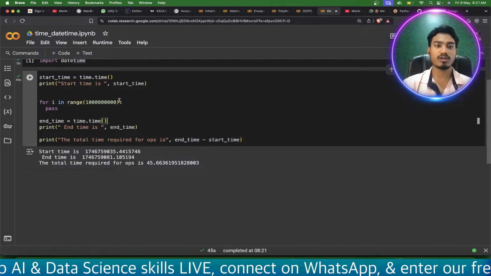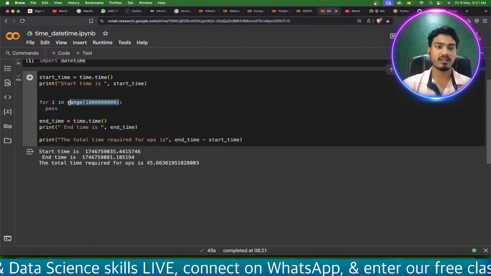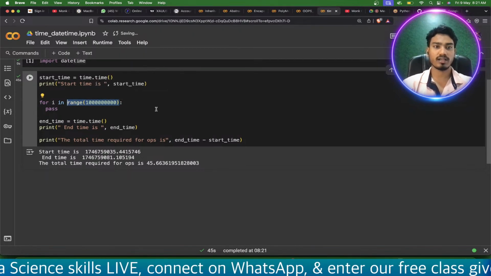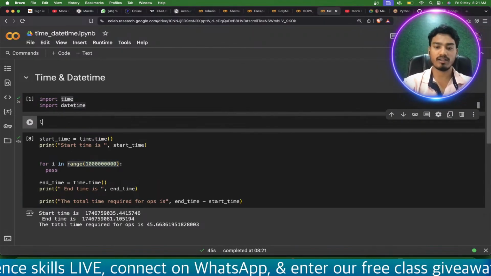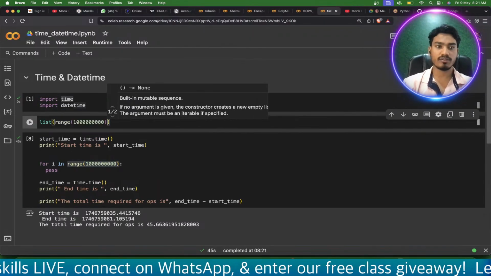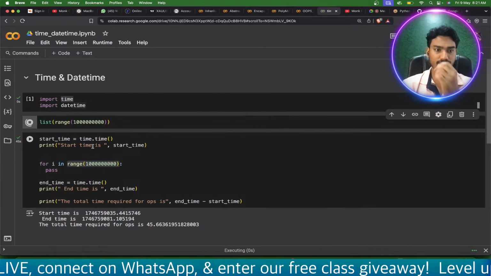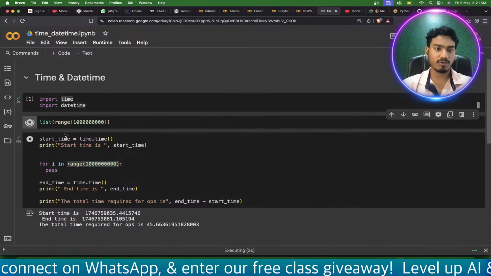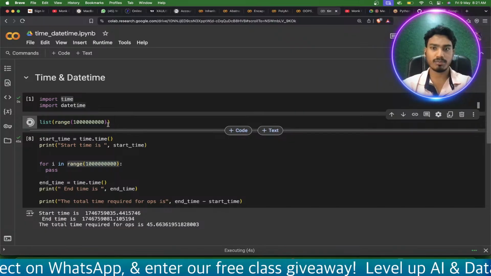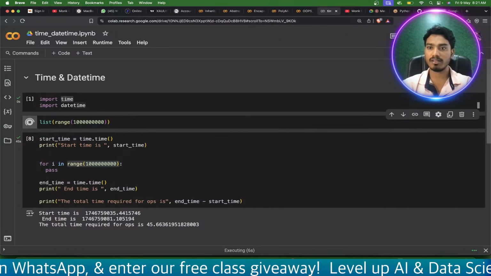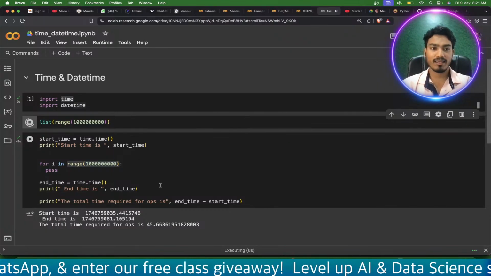Okay. It is not a small function, by the way. This is a very huge list. If I do list of range of this, and if you see, this list itself is very big. Probably our memory will not even support it.